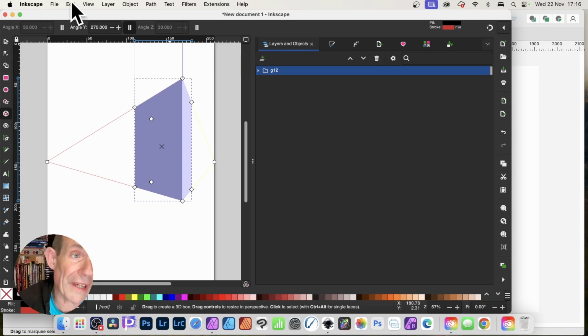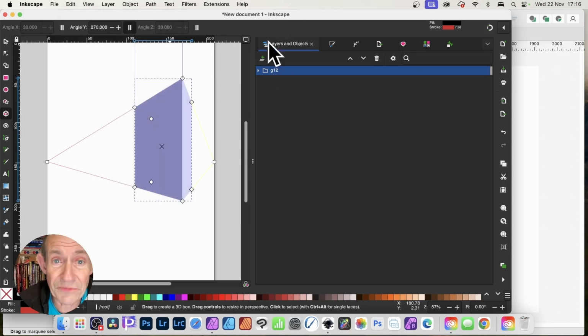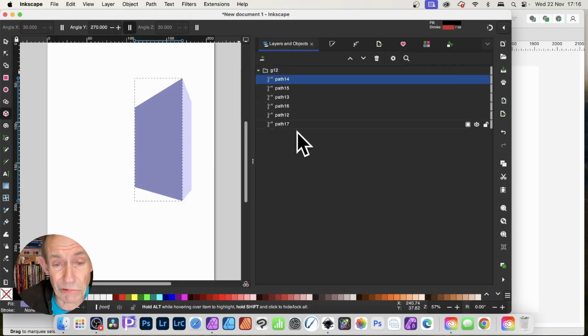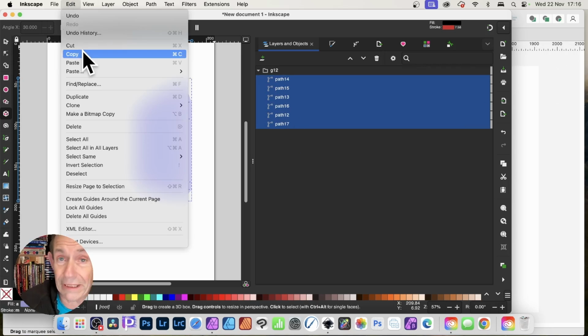But if you just go to Edit and Copy, it will not work. What you need to do is first go to this one, Layers and Objects. And you can see you've got this group. You need to expand it out, and instead of selecting the group, you need to select all of these. So all of these are selected. Then go to Edit and Copy.